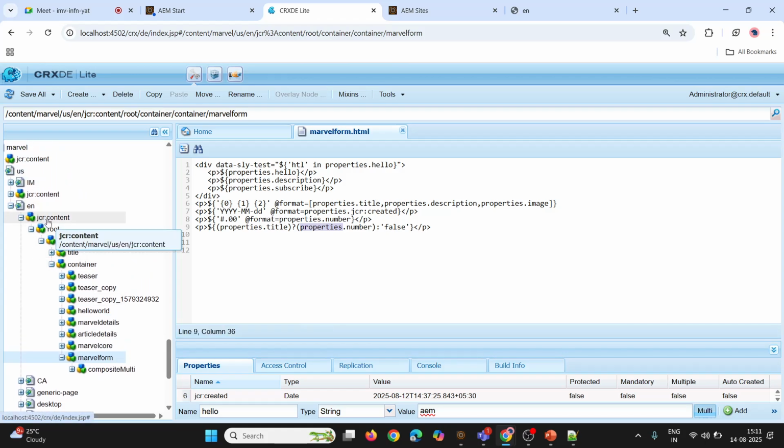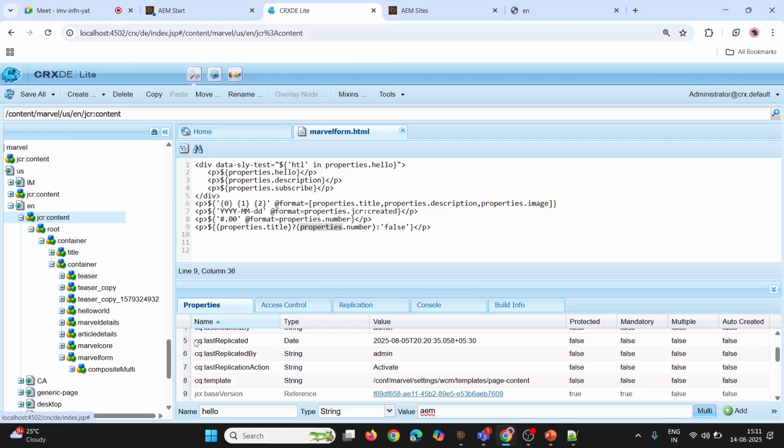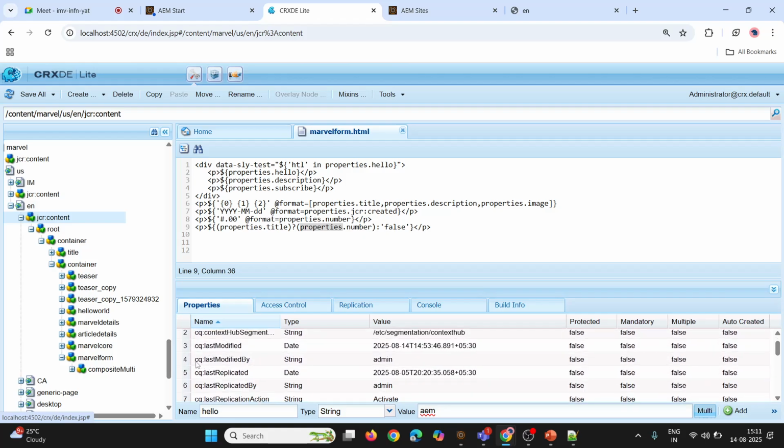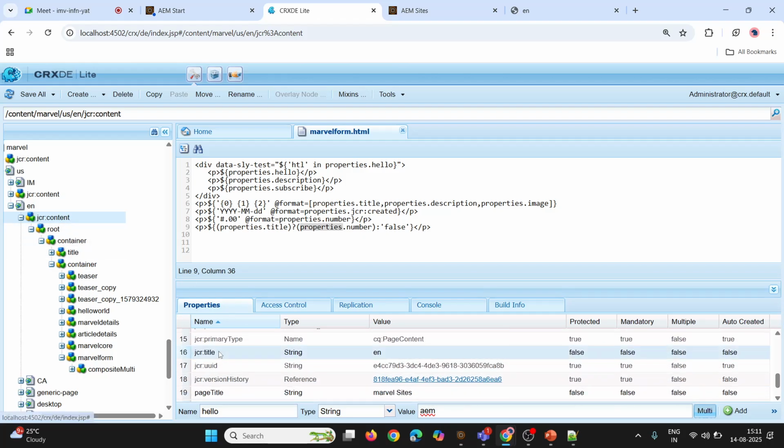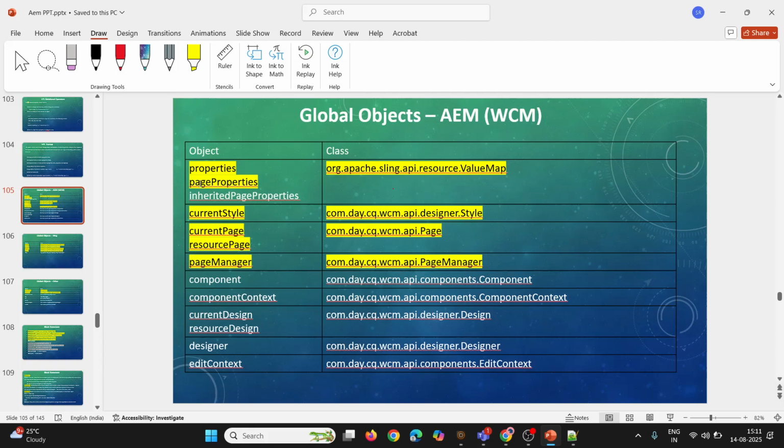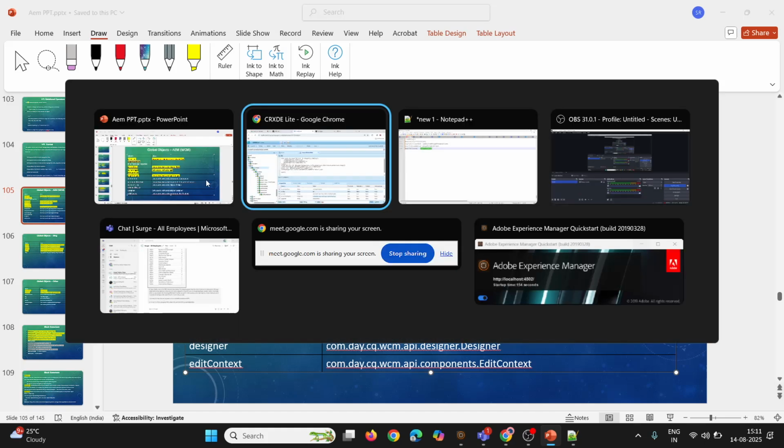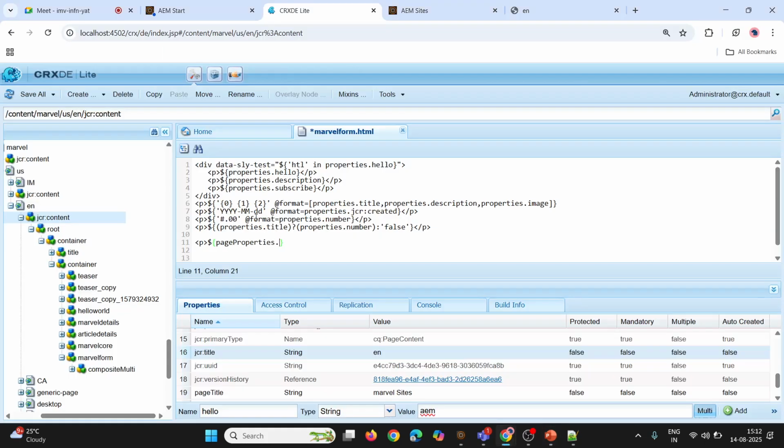Suppose I want to read the data from this JCR content. Maybe this cq:lastModifiedBy is one value we are having, or else we'll have jcr:title as one value. Suppose I want to read this value, so how can I read it? What object will it create? It will create the page properties object while executing the JCR content of the page level. So page properties dot jcr:title.